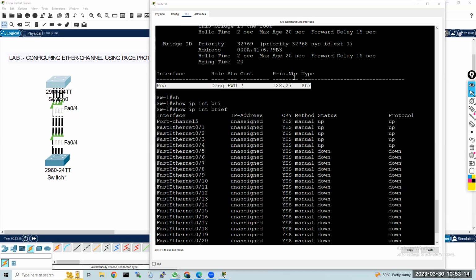128.27 is this one. I want to know what this 7 is. This is the cost, right? Previously it was showing 19. Now it is showing 7, because the lower the cost, the better the speed.